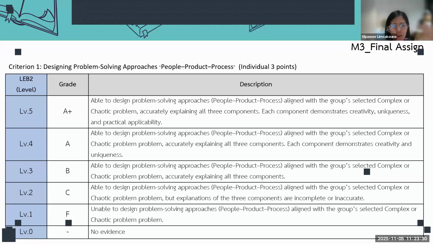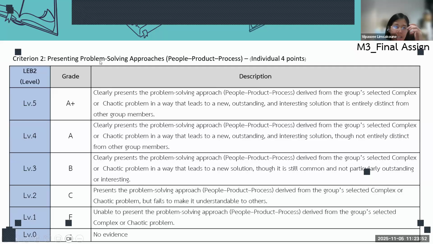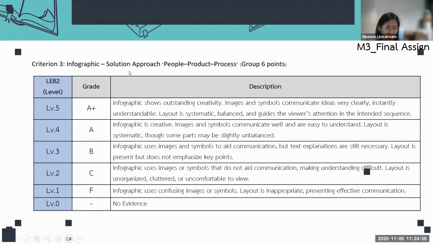Regarding the criteria, this one is the same as today's activity assignment, so I will not repeat it. It is about the designing problem-solving approach: people, product, and process. This one is an individual assignment. Presenting the problem-solving approach, this one is still an individual assignment. The infographic solution approach is for the group part.